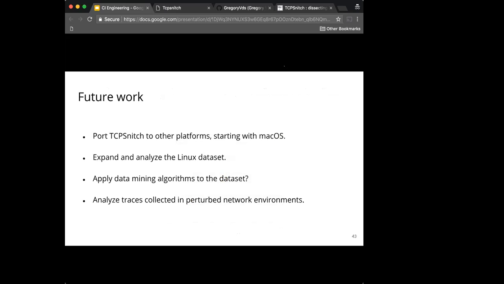Yes, so that's it for the main findings I wanted to share. On this slide, I summarized some future work. I'm not working actively on this project anymore, for about a year, but some things that I would like to see in the future would be to port TCPSnitch to other platforms, because at the moment it's only running on Linux and Android, sorry.